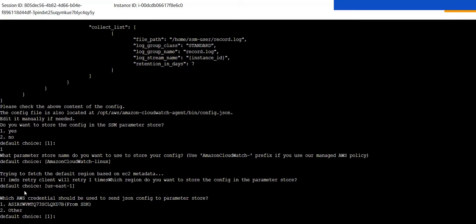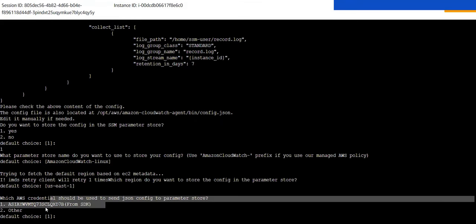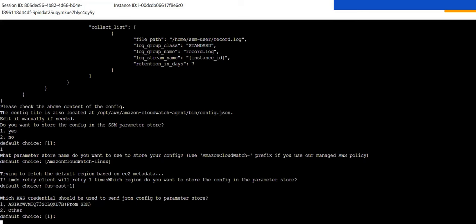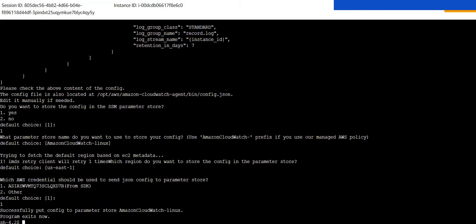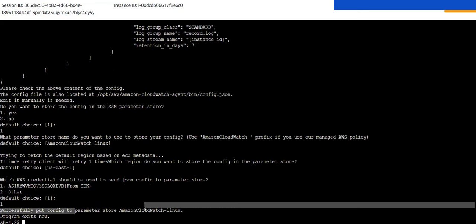And yeah, so for this, that is the AWS credentials to send to the parameter store. So currently I'm using this, that is the first option. One is already taken as a choice. Even you can provide one and click enter so that the first choice will be taken. Now you can observe, successfully put config to parameter store.